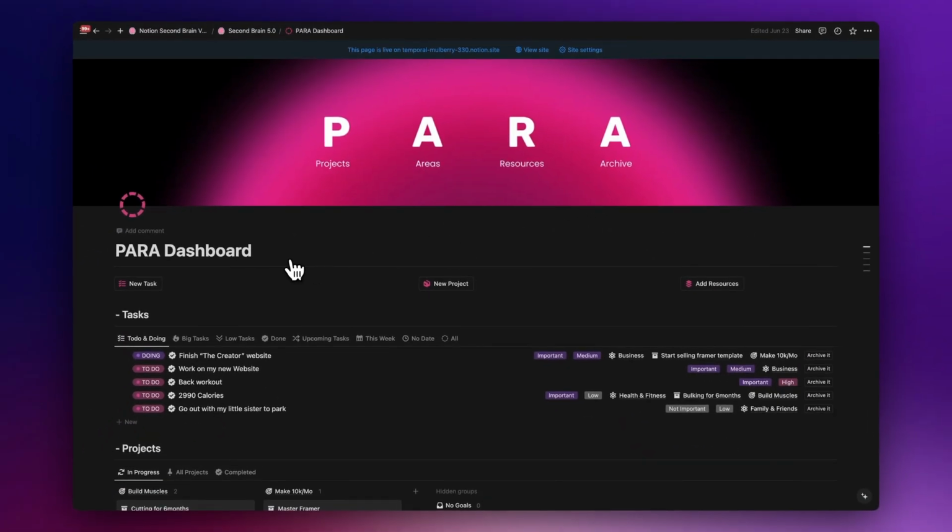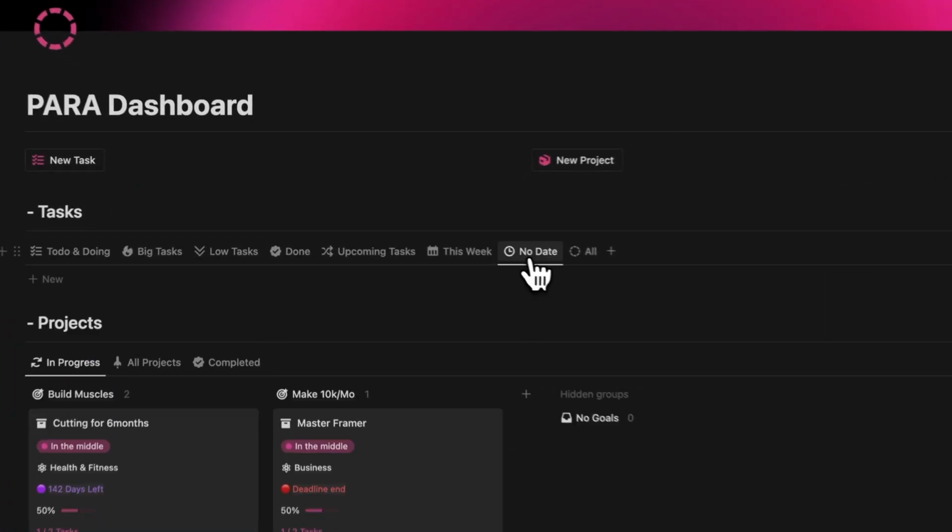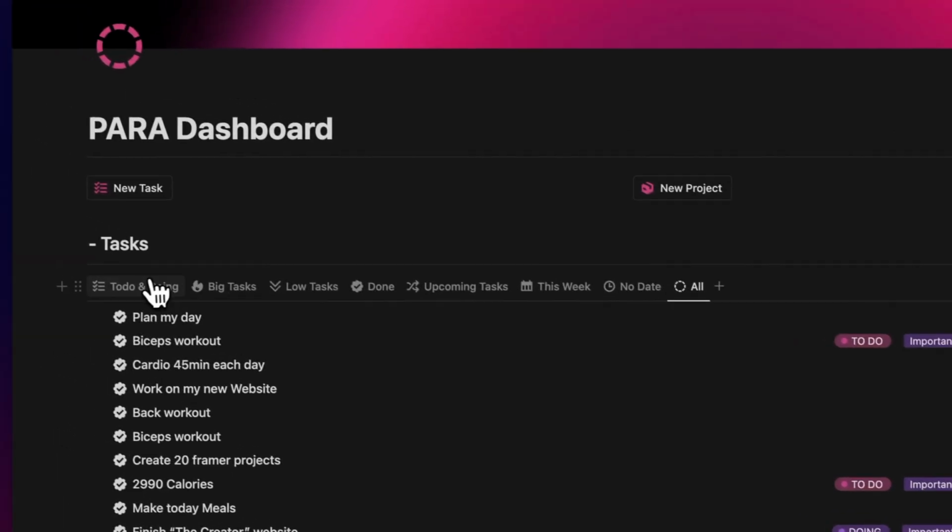So once you enter this page, you will have quick actions here. You can add a new task, project, or resource. You can also check your tasks from here. So you can check to do and doing today tasks, big tasks, low tasks, and done tasks, and those are related to today. You can see the upcoming, this week, no date, or all time tasks.